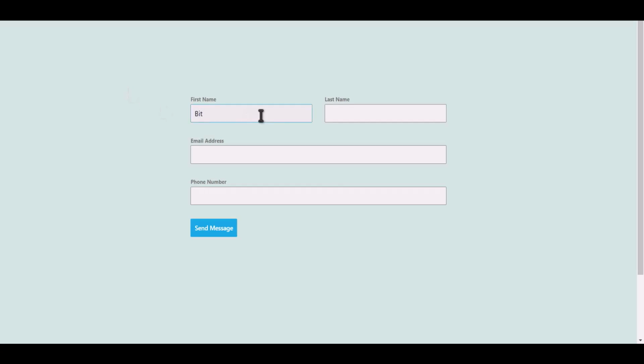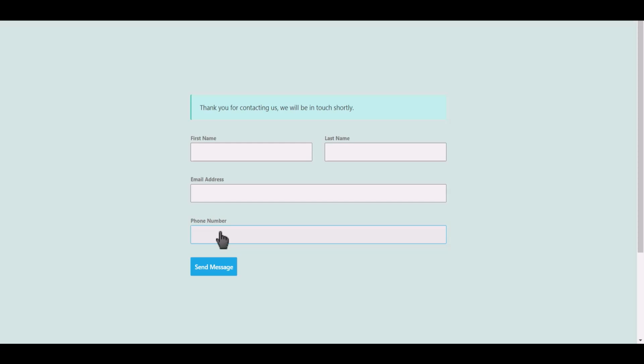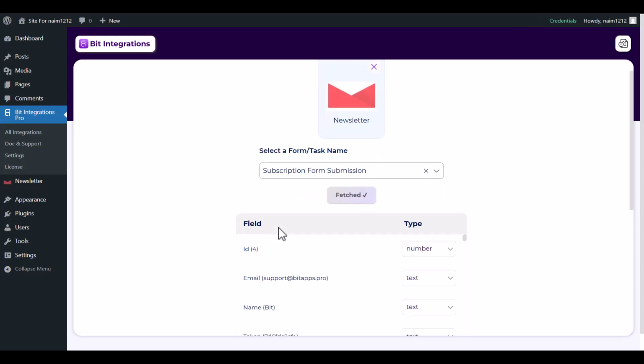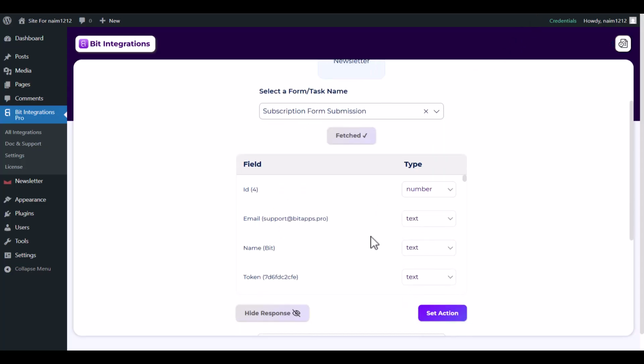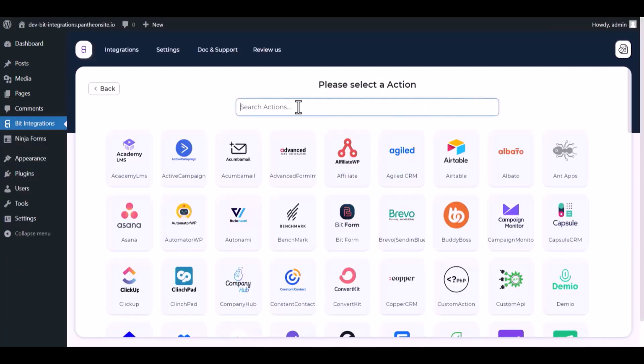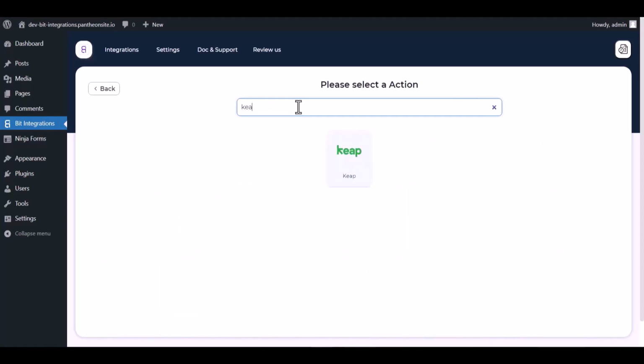Fill out the form and submit it. The data has been successfully retrieved. Set action. Search and select Action Keap.